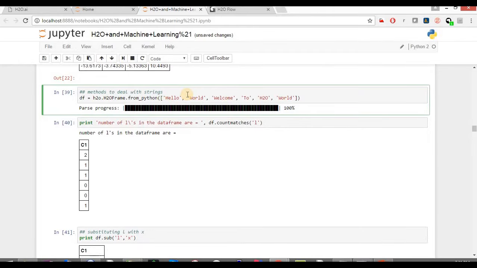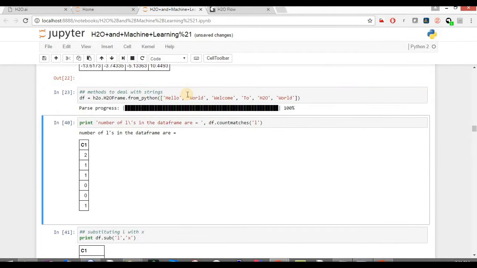There are some really cool string functions that I think I'm seeing in scikit-learn or maybe pandas. So what we can do is we initialize this H2O frame. You'll always find a concept of H2O frame when dealing with H2O. So here this is a string of hello world, welcome to H2O world, and all those things. I took this example from the H2O documentation on their website.